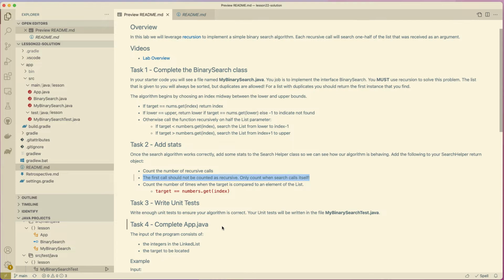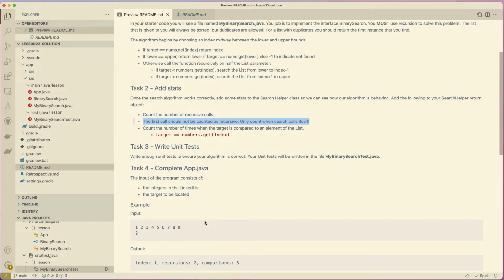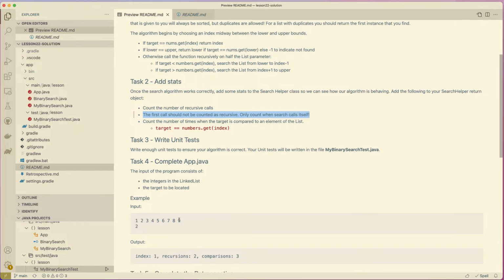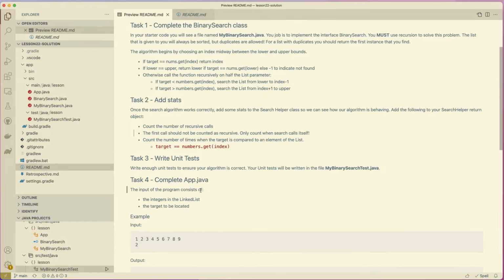Okay, write unit test, complete App.java. In this case, we just want a program that takes an input of integers and then a target to be located. So here's the example input, and then it just outputs the result: the index found, number of recursions, comparisons, and so forth, so that a user can play around with it on the command line.